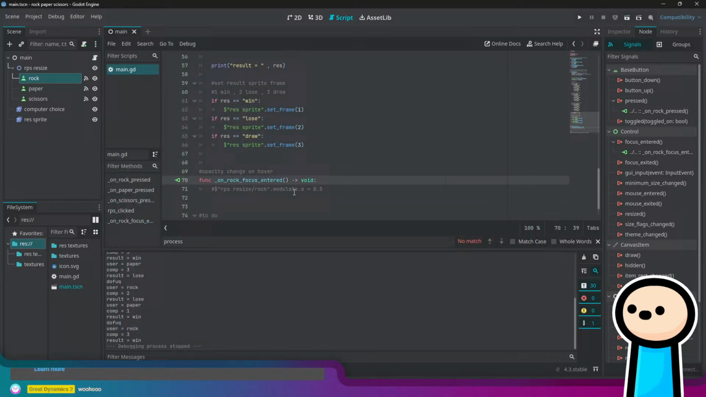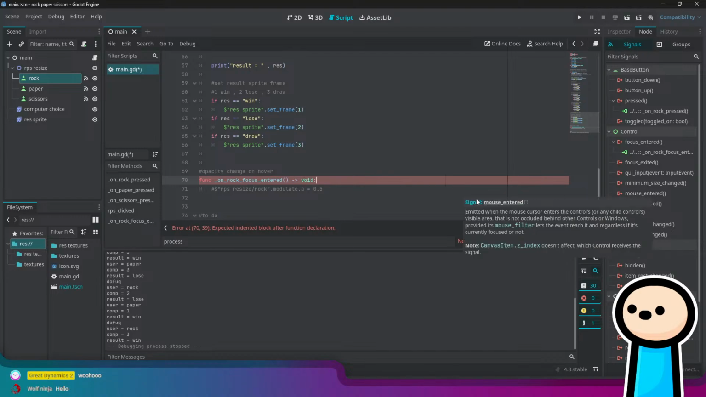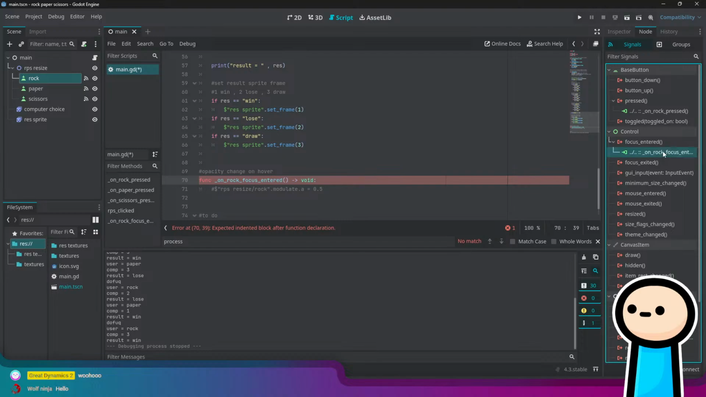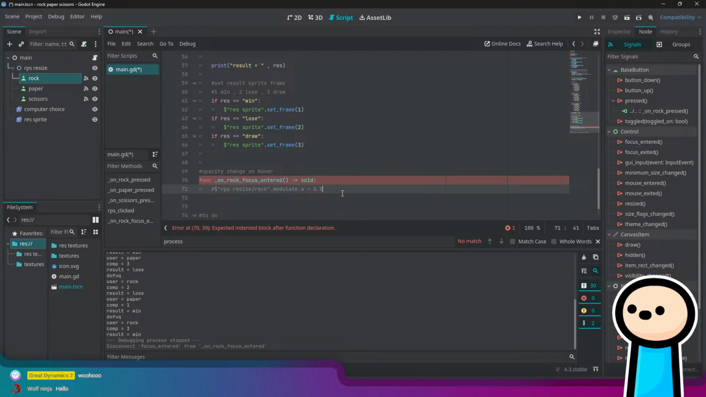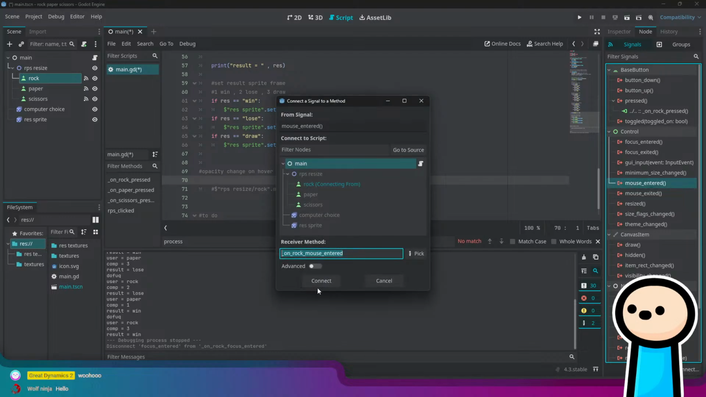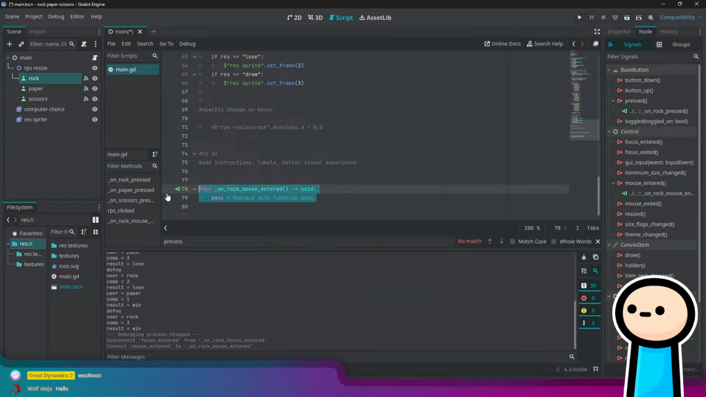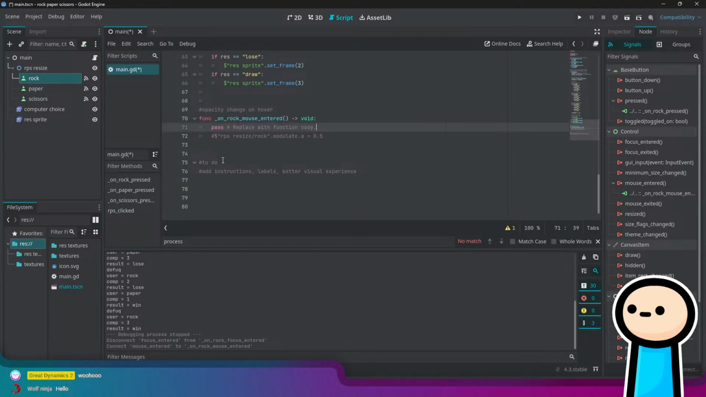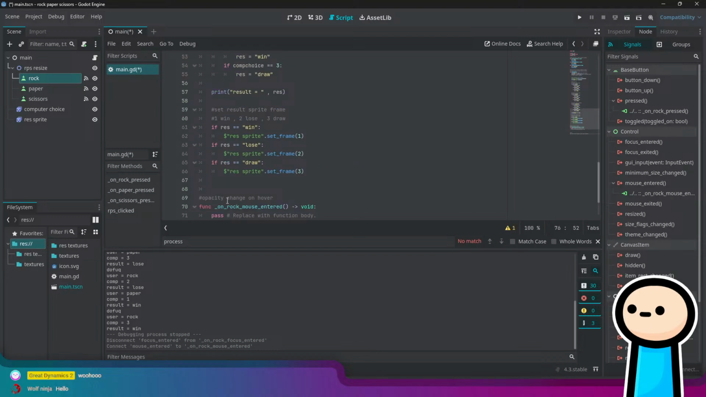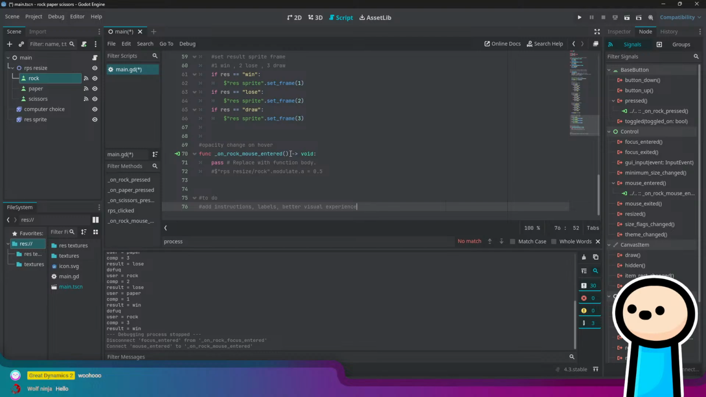So I think this function on rock focus entered. Oh, I need mouse entered. Stupid. Okay, let's get rid of this. Disconnect the focus end. I see, guys. I can see clearly now. The rain is gone. Mouse entered. I'll just drag that in. Not how that works. On rock, mouse entered. Correct. Let me take that. Pop it here. On rock, mouse entered.